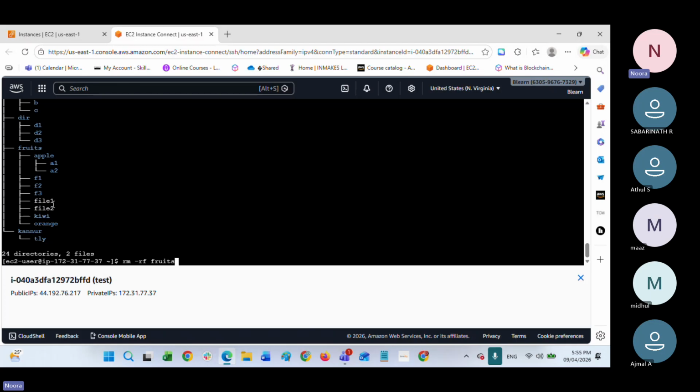You know what is the first thing they'll delete? They'll delete the files first. So file1 and file2 will be deleted first. Then they will start deleting the empty directories, which is F1, F2, F3, Kiwi, Orange, everything will be deleted. Now they'll try to delete Apple. Will they be able to? No. Why? Because inside Apple there is A1 and A2. So they'll go inside Apple and delete A2 and A1, come back to the parent directory, then delete Apple.